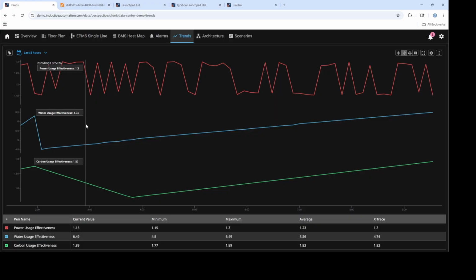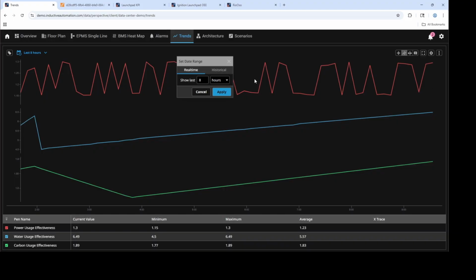In this case, we're looking at power usage effectiveness, water usage effectiveness, and carbon usage effectiveness. We'll see how those are set up here in red, blue, and green down at the bottom with the current value, the min and max, and average during this time span. We're currently set up in real-time mode, meaning this is going to update as the screen is displayed. Since we're looking at 8 hours of data, it's kind of hard to see that, but maybe that maps to a shift. So the operator would have this pulled up for their shift, and they could, at a glance, see how things were doing in the process.